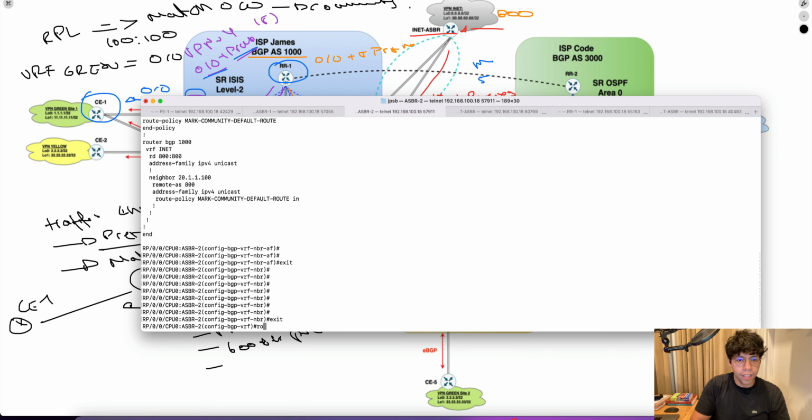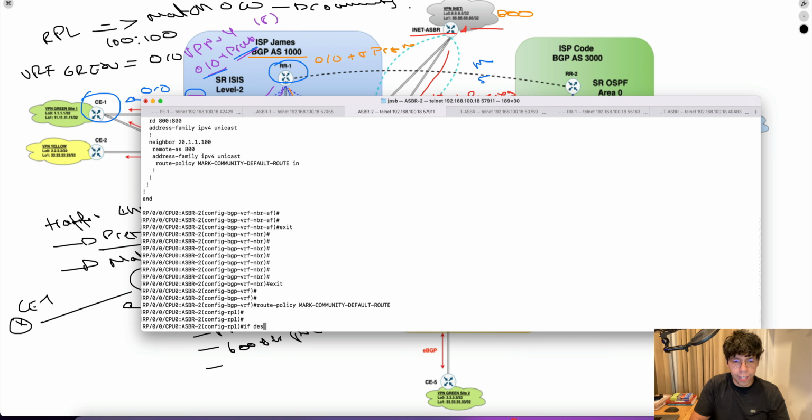Okay, yeah, it didn't create the route policy, so I must create it again for some reason. Okay, so let me do that again. So here, if destination in the default route 0/0, then set community 100:100, else pass, end-if.